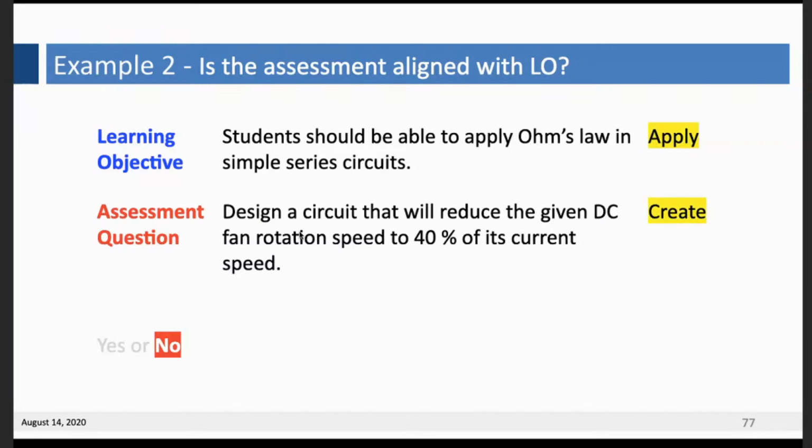So though it is not aligned, I would insist these kinds of questions can also be asked, but with a few variations and modifications. Okay, let me go with the example. I have only a couple of examples, one example after this.